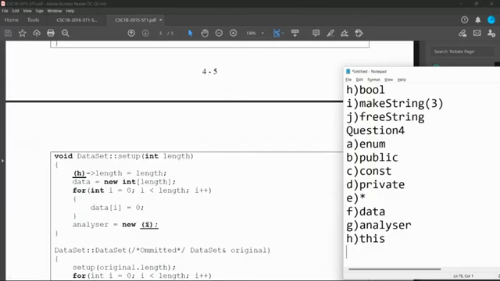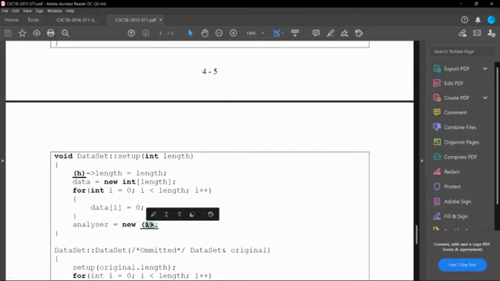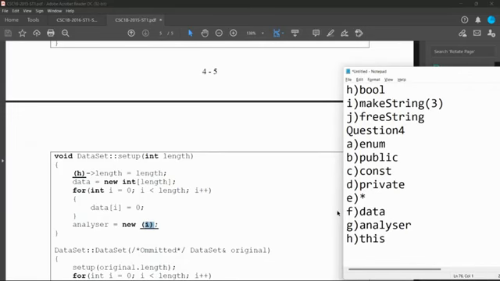Analyzer equals to new analyzer. Because we are creating a new analyzer here, I should be analyzer.